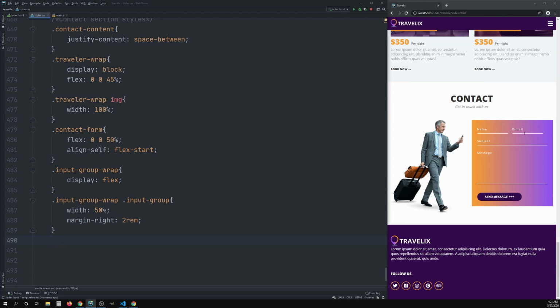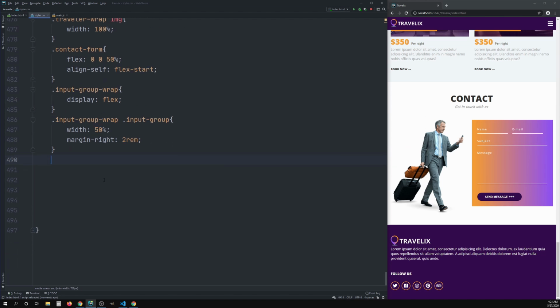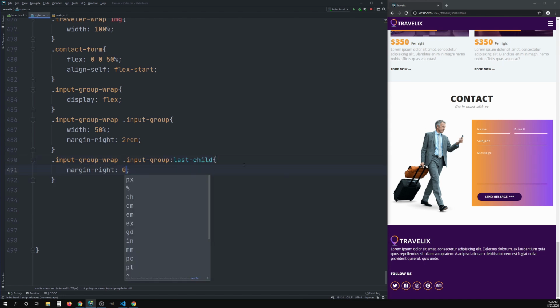But if you take a look here, it doesn't actually spread all the way, but that's because this also has a little bit of margin right, which we have to get rid of by using the nth child for the last one. Or in this case, we could just do last child. So let's just actually select this one, duplicate it below, and then we'll just say last child. And now we can just get rid of the margin right by making it 0. And that's going to fix the little issue that we had right here.